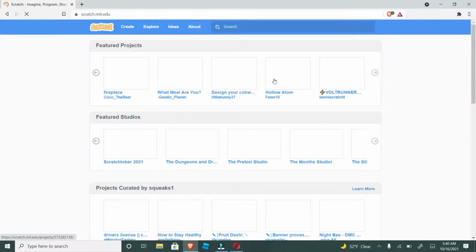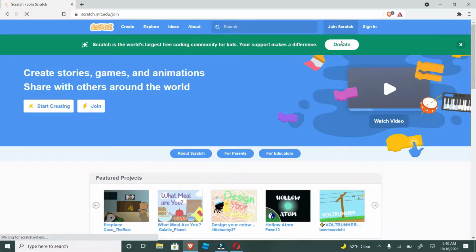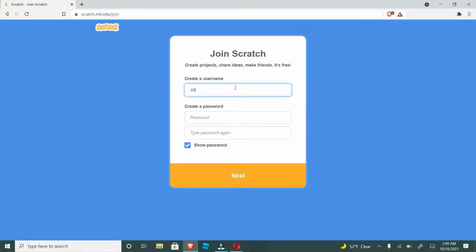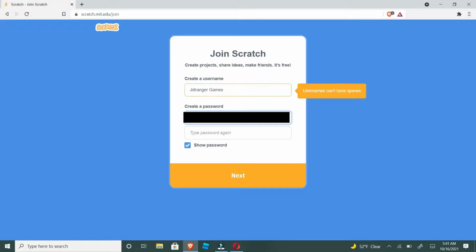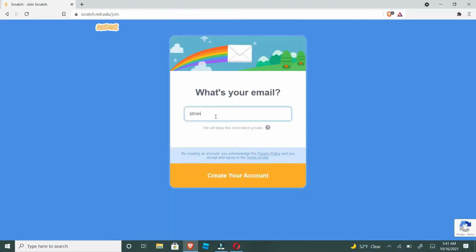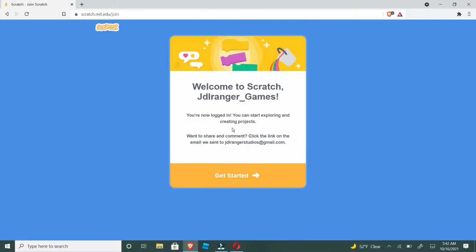So I went on to scratch.mit.edu and then I went to go create a new account. Even though I already had one, I had to go create another one that was made only for games. As you can see right there, I can't show my password, by the way, illegal. And I can't show you where I live because that's also illegal. We just got started into creating that thing.